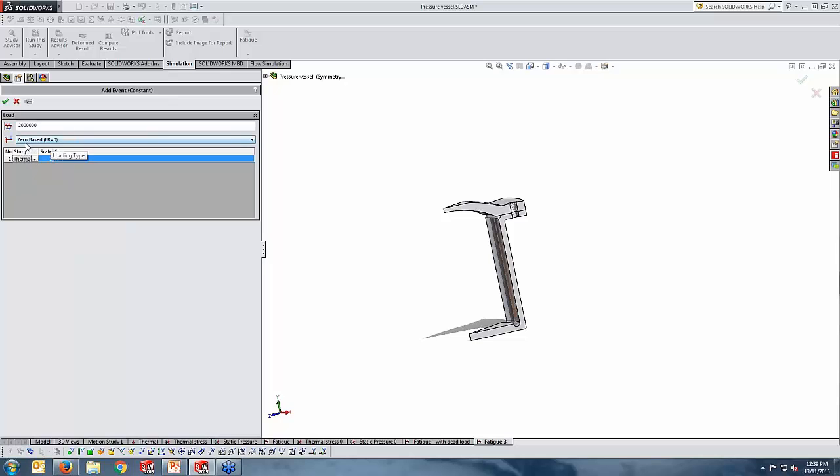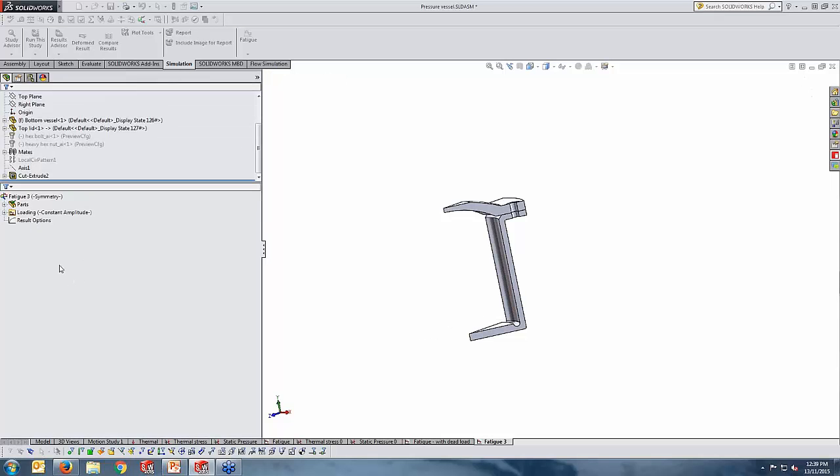Since we have no interaction, that would be enough. So 2 million cycles, zero-based, have maximum thermal stress, and then have nothing. Simple as that. We can click OK, and you have created your first event.